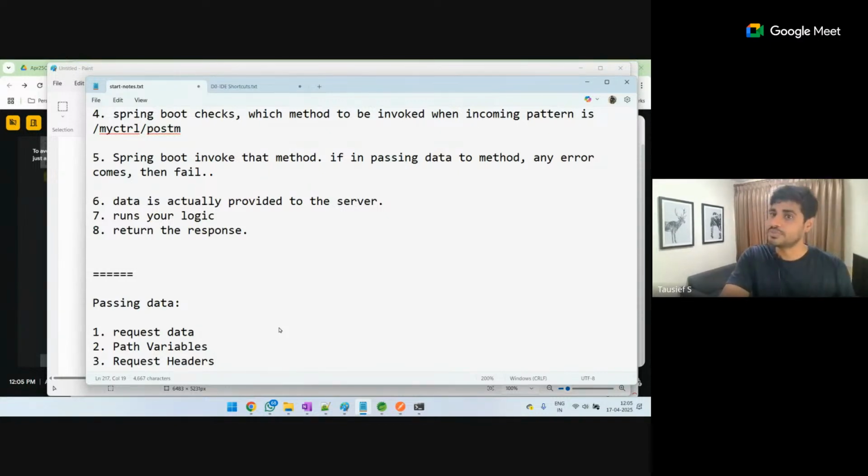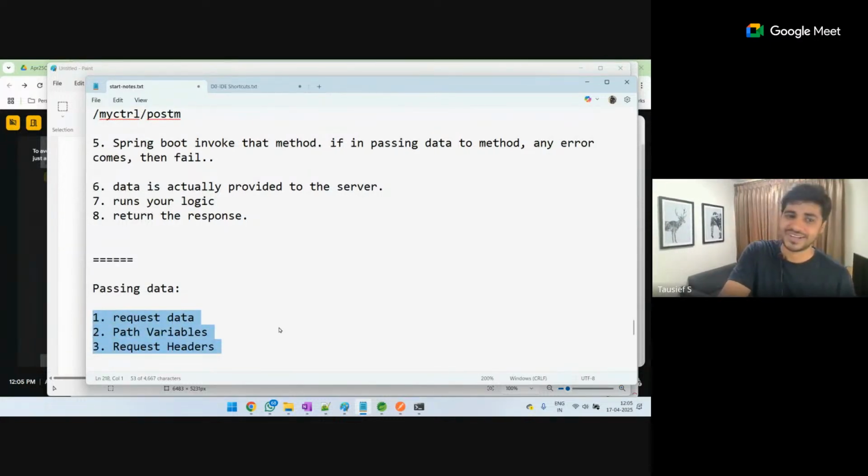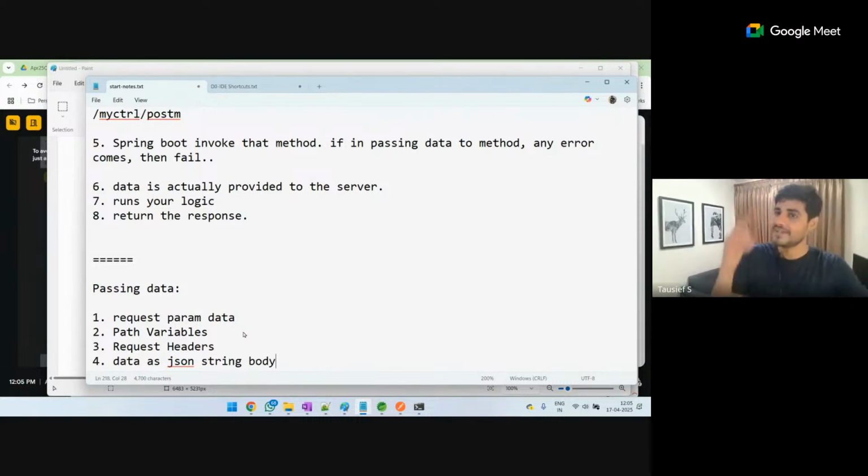How do you pass the data to the method? These are all defined as part of the HTTP protocol: how to pass request data, path variables. All these are terms of HTTP we have to understand, and accordingly write the backend code for that. You can pass the data as simple request param data, or path variable data, or request header data, or as one of the common ways, a JSON string body. Multiple ways are there to pass the data.